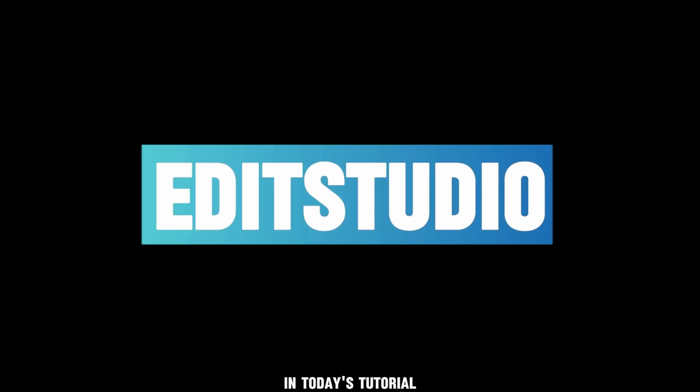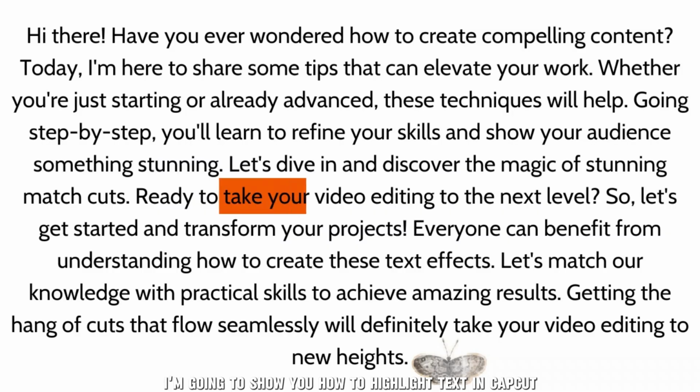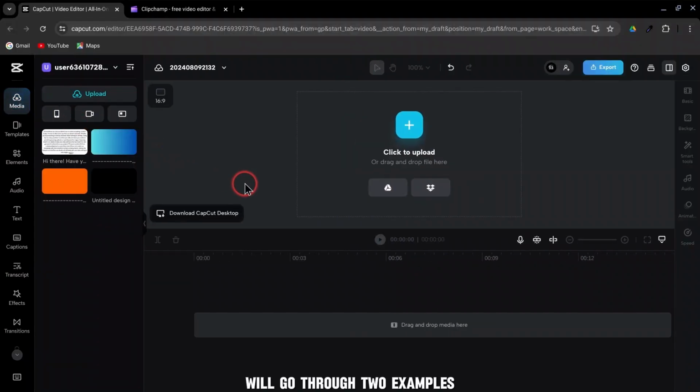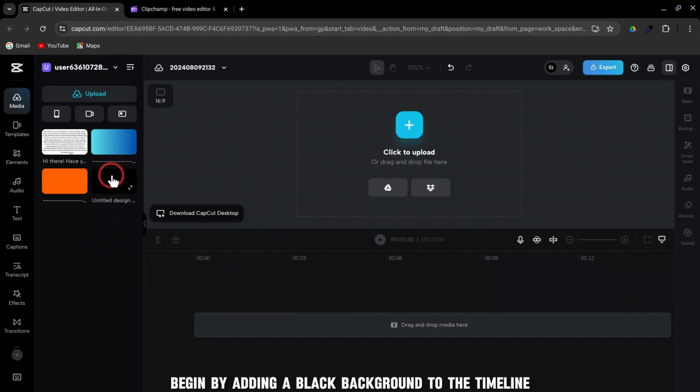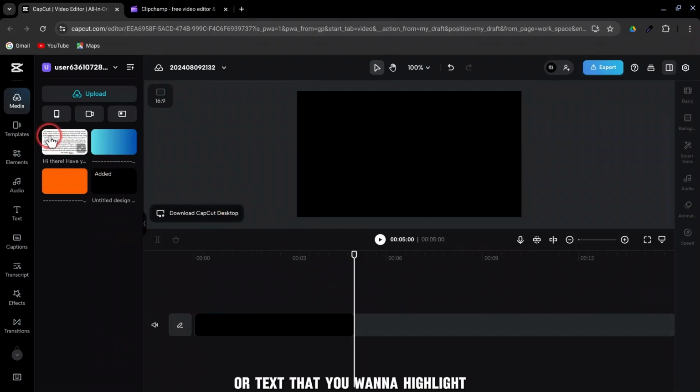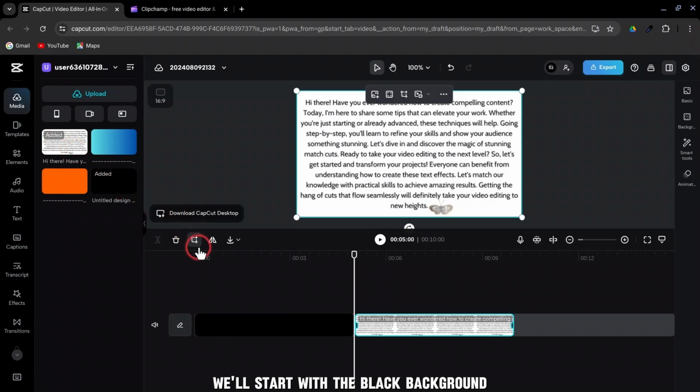In today's tutorial, I'm going to show you how to highlight text in CapCut quickly and easily. Let's get started. We'll go through two examples, one with just two words and another with a full sentence or article. Begin by adding a black background to the timeline and then add your article or text that you want to highlight. We'll start with the black background.